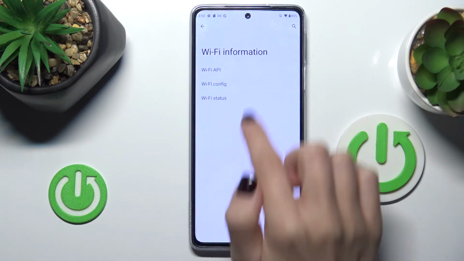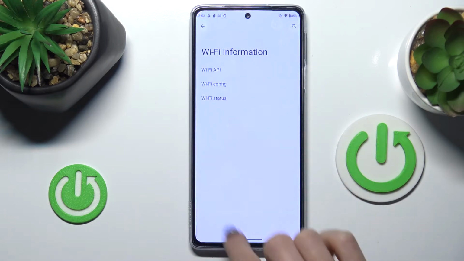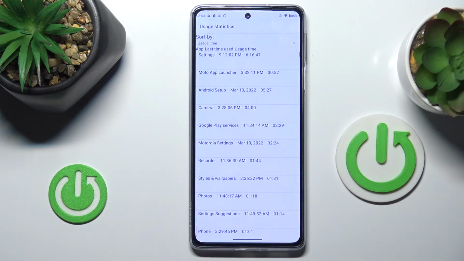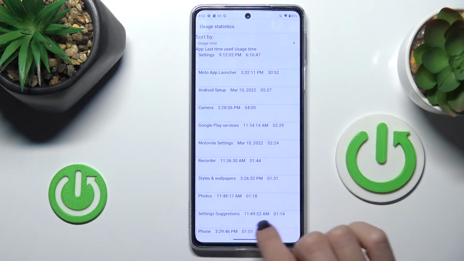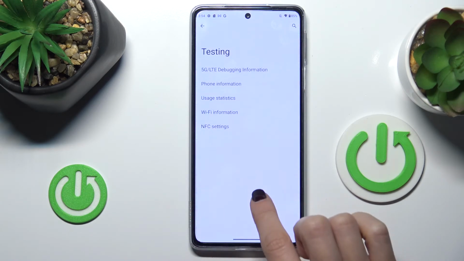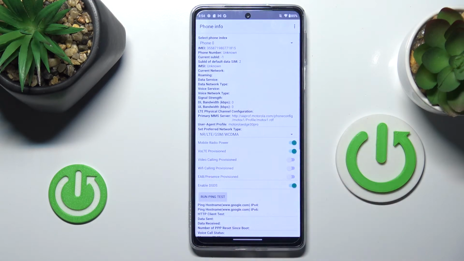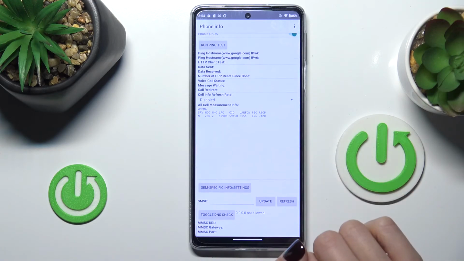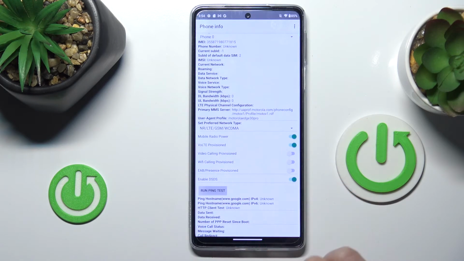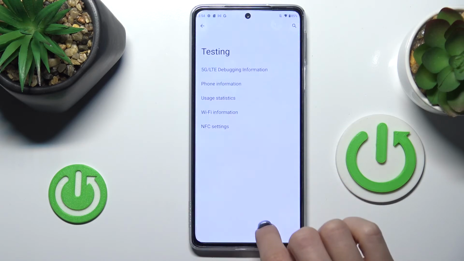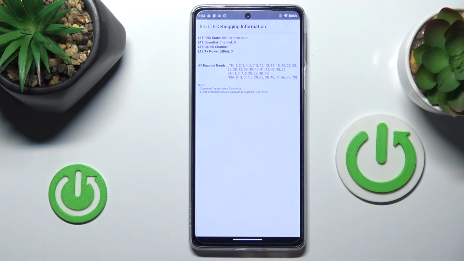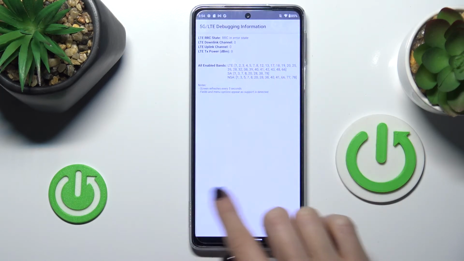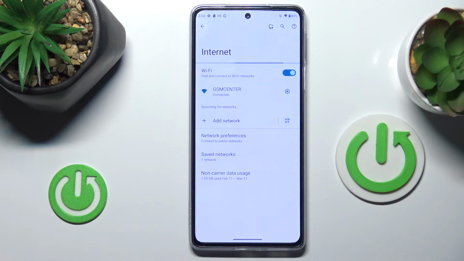Then under Wi-Fi info, you can check Wi-Fi API, configuration, and status. Then you can check user statistics. So as you can see here, we've got all apps and details regarding the usage. Then under phone information, you will be able to check IMEI number, phone number, current network, signal strength, and so on. Also, this panel allows you to run a ping test, and below you've got the results. And the first option is the battery information. So here you can smoothly check it right here. So that will be all for this code.